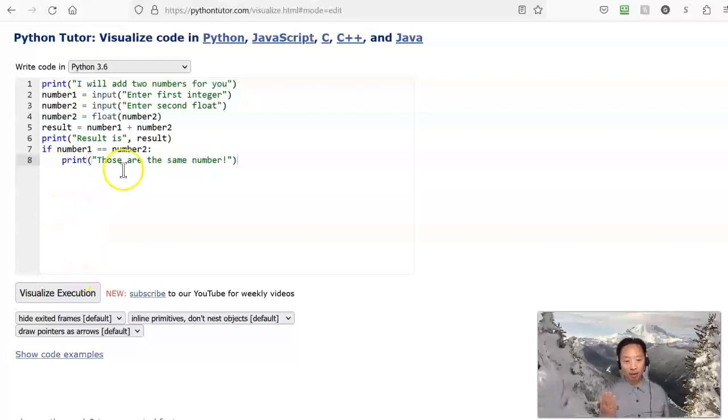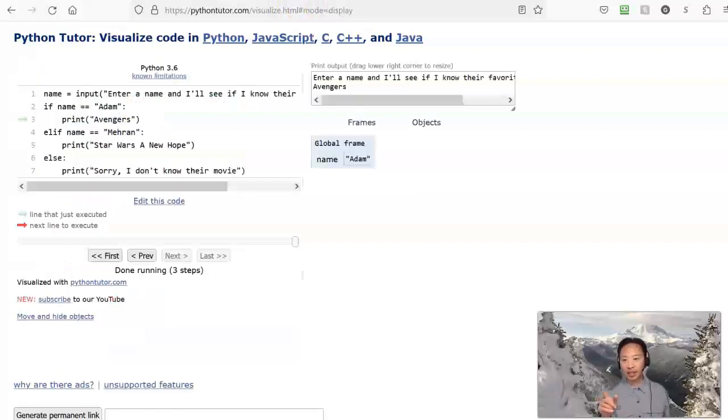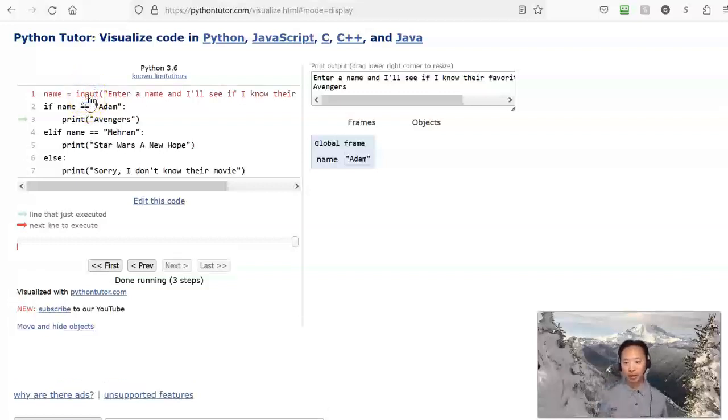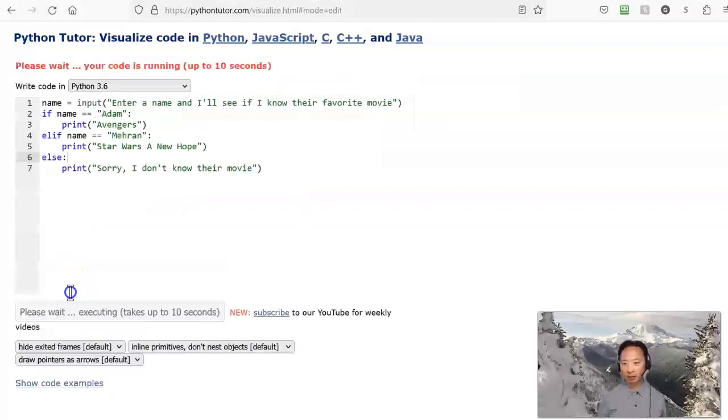So I wrote a little program here for us. Actually, this is not the program, this is the program that I wanted to start out with. This program is going to ask a name, and if the program knows the person's name, it'll tell you their favorite movie. So the point of this is to introduce 2 new functions. One is input. So here's input here, and let's just run it. Okay, let's just run it. So we are going to, let's see, I have to go visualize execution.